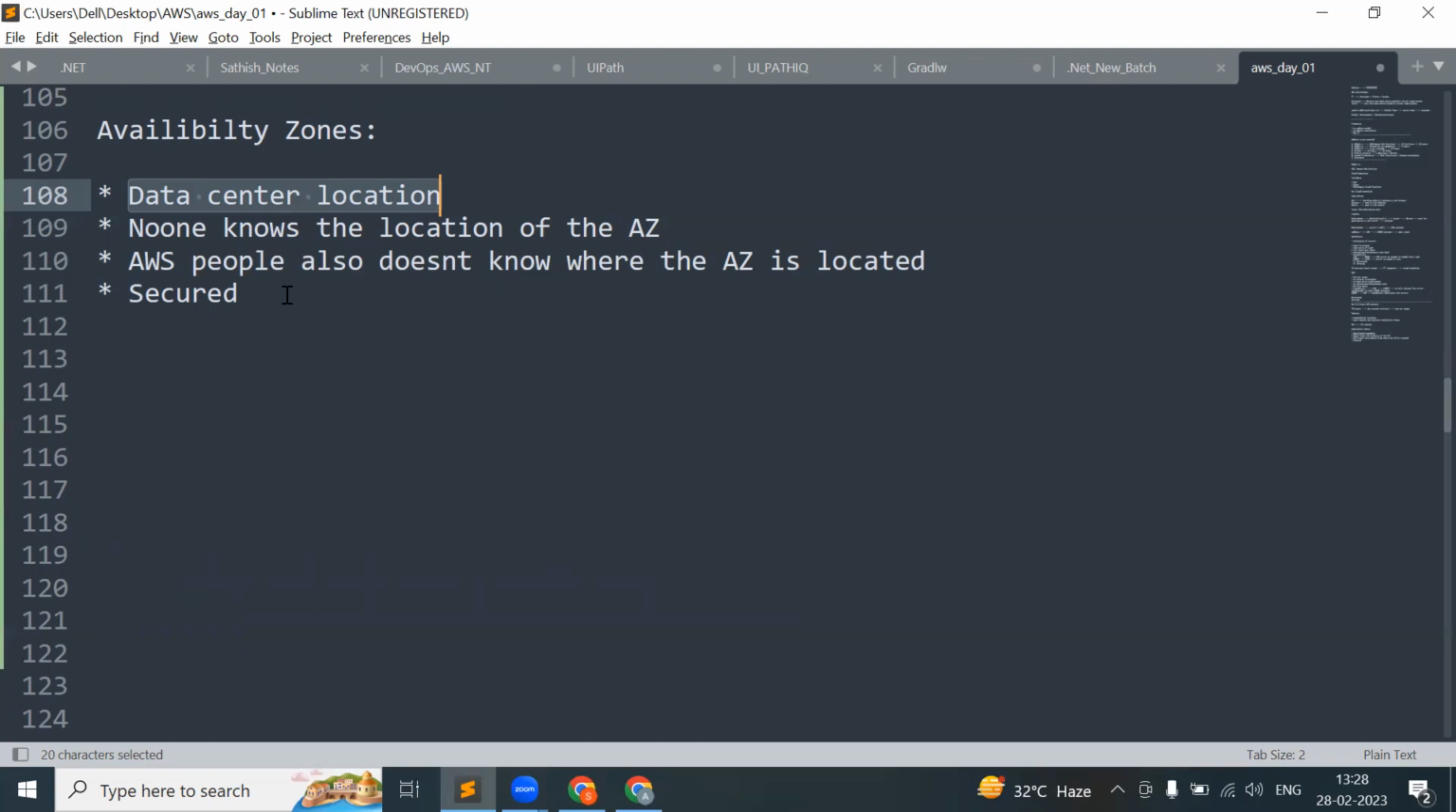Because of this reason, and because of the sensitive information we get from customers or organizations, it is completely secure. In this location, nobody knows where it is.